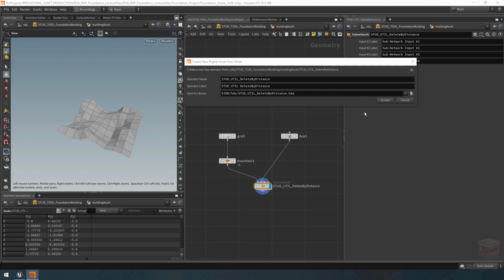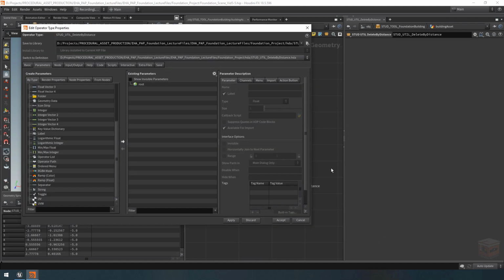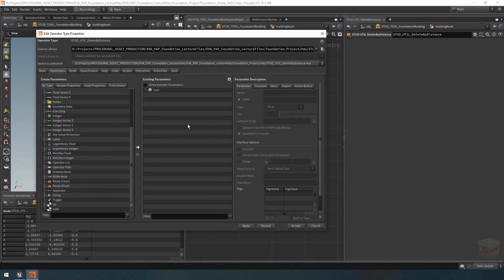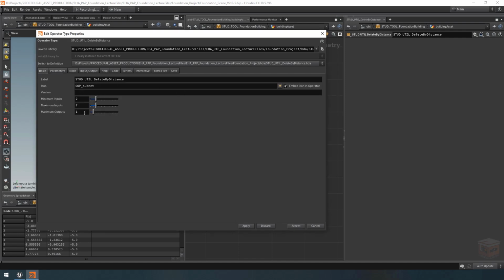Okay. So with that, let's click accept here, and that will create our digital asset and immediately open up our new type properties. So let's go ahead and configure this one first. Over in our basic tab, what I want to do is set it up so it has 2 minimum inputs, 2 maximum inputs, okay, and 1 output.